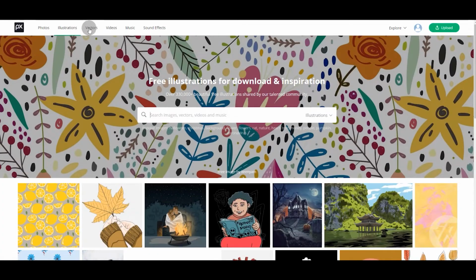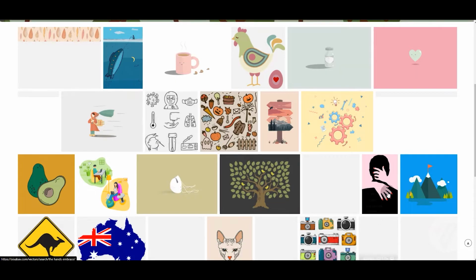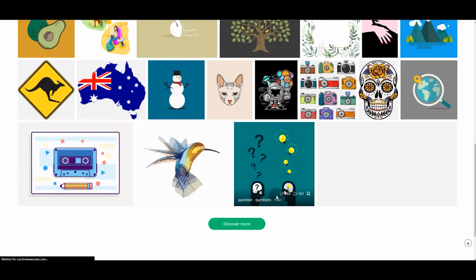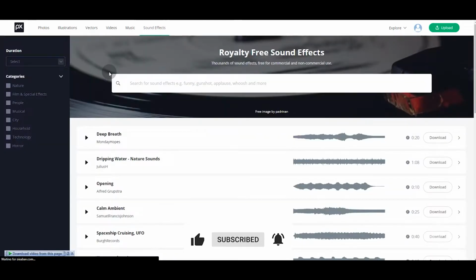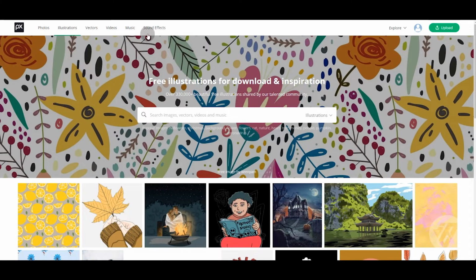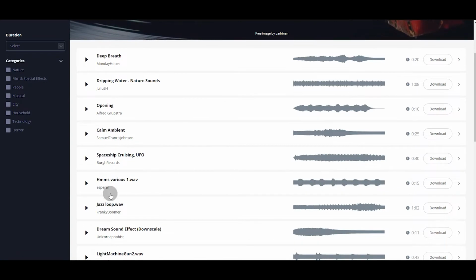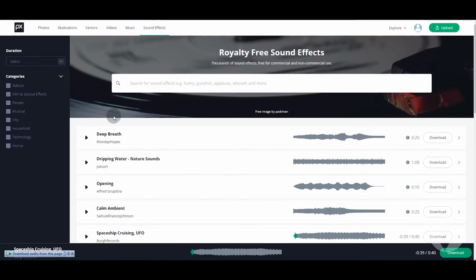If you browse, you have vectors. On vectors, you are going to see things like images representing stuff. So you can see these are pretty good things you can use. If you want to create a presentation, depending on what you want to create, we have videos, music, and sound effects. In addition to this, what was different between this and the previous website is that here we have the illustration, and it's very easy. We still have the sound effect panel with cool sound effects that you can use. You can see we have the spaceship. That's a pretty cool sound effect on Pixabay.